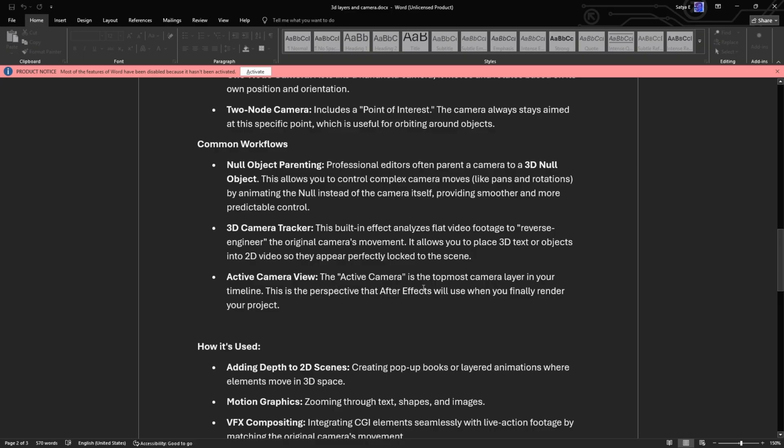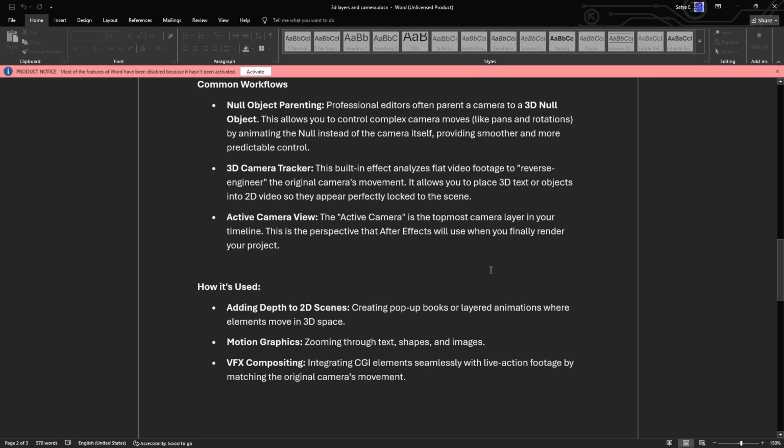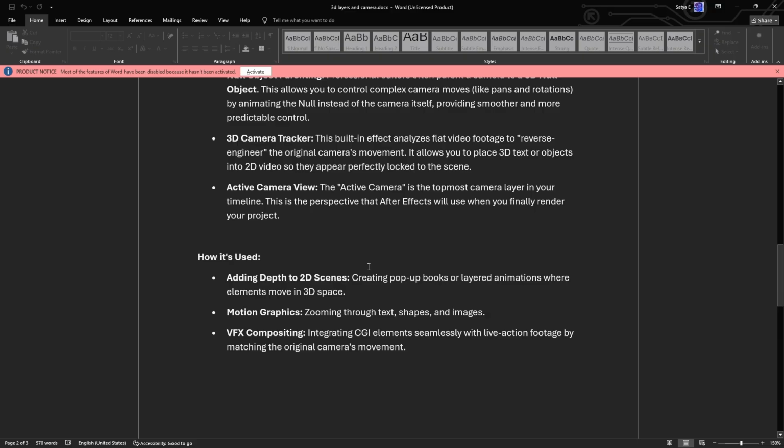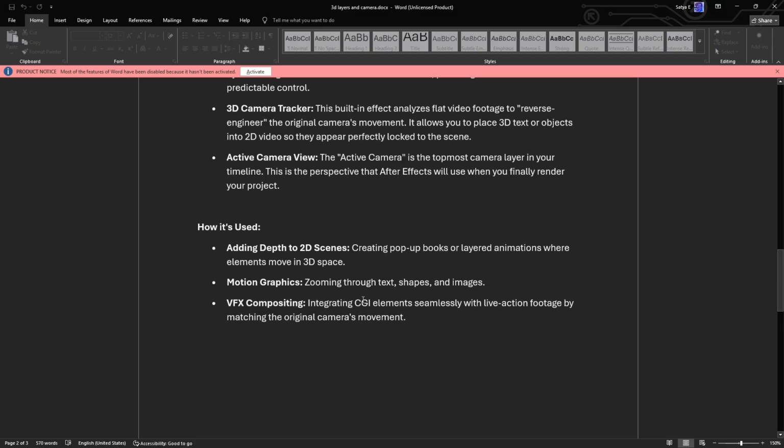The other one is the active camera view. The active camera is the topmost camera layer in your timeline. This is the perspective that After Effects will use when you finally render your project. How is it used? Adding depth to 2D scenes. When you are working with only 2D scenes, you can add this, creating pop-up books or layered animations where elements move in 3D space. Motion graphics, zooming through text, shapes and images.